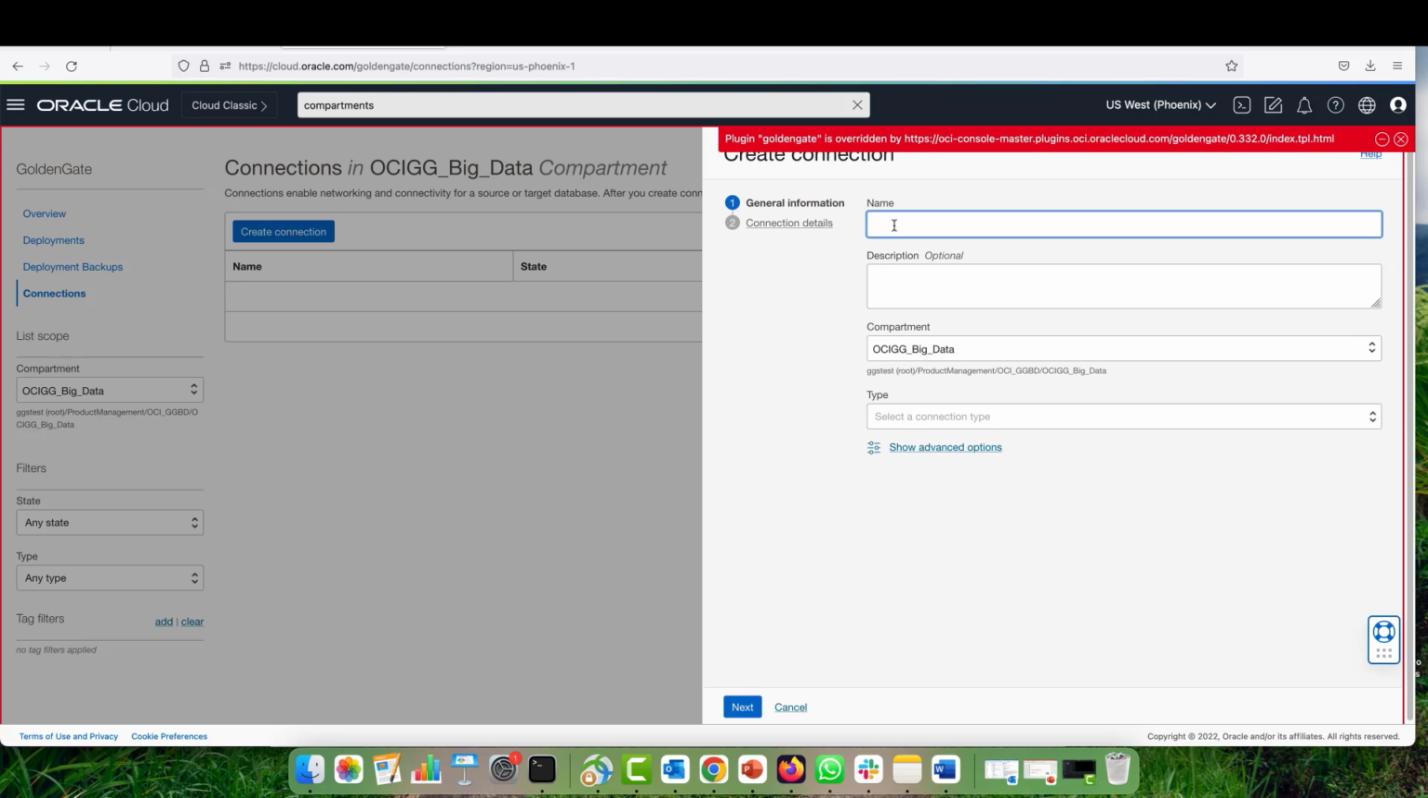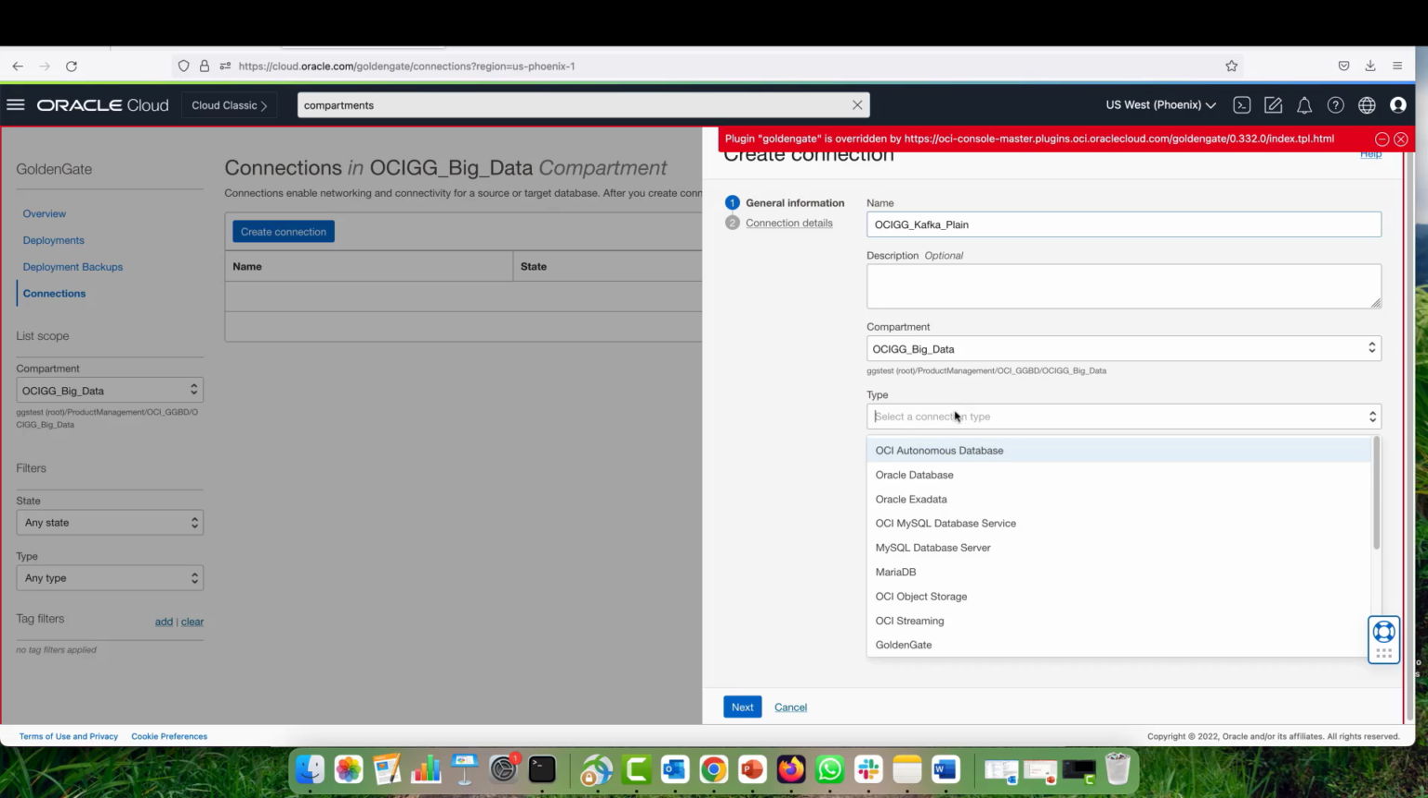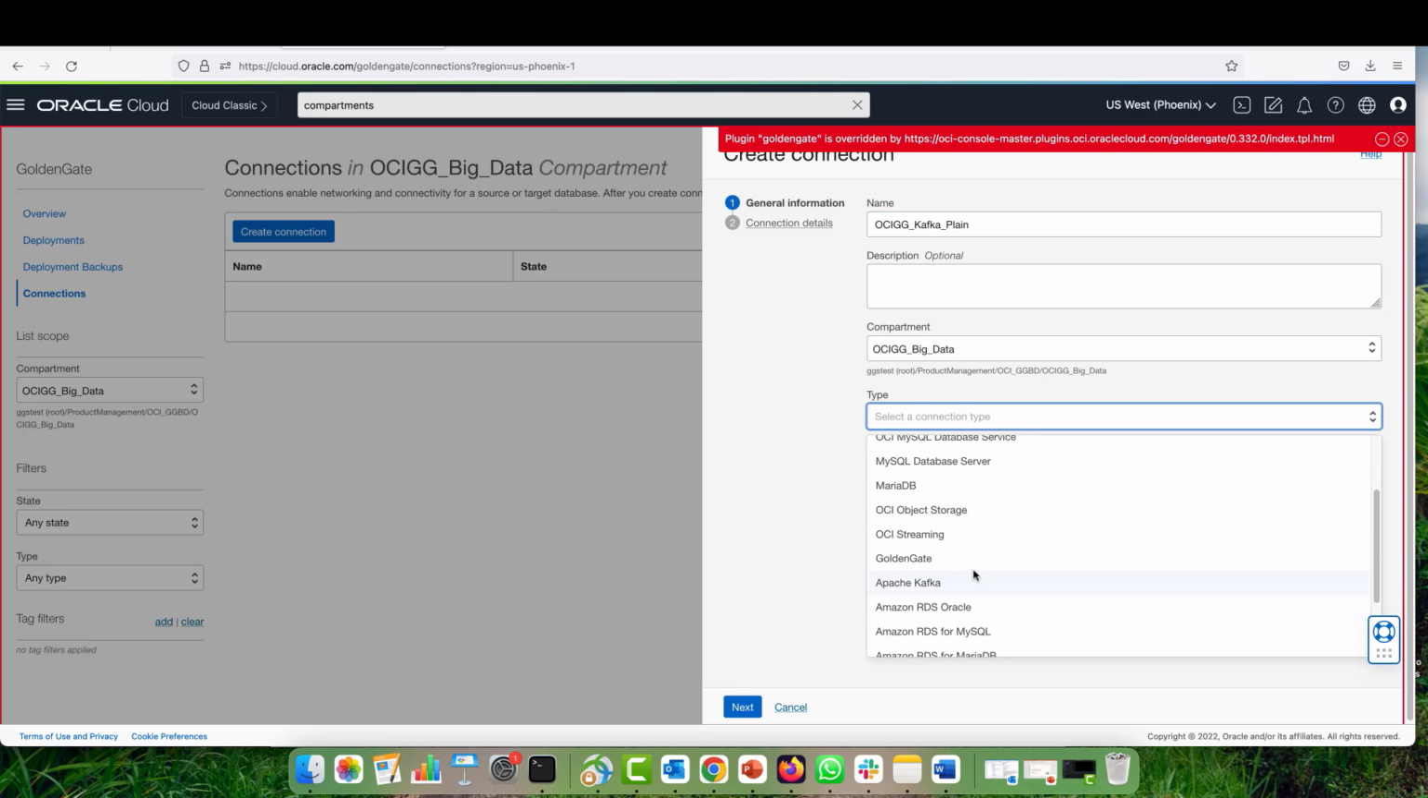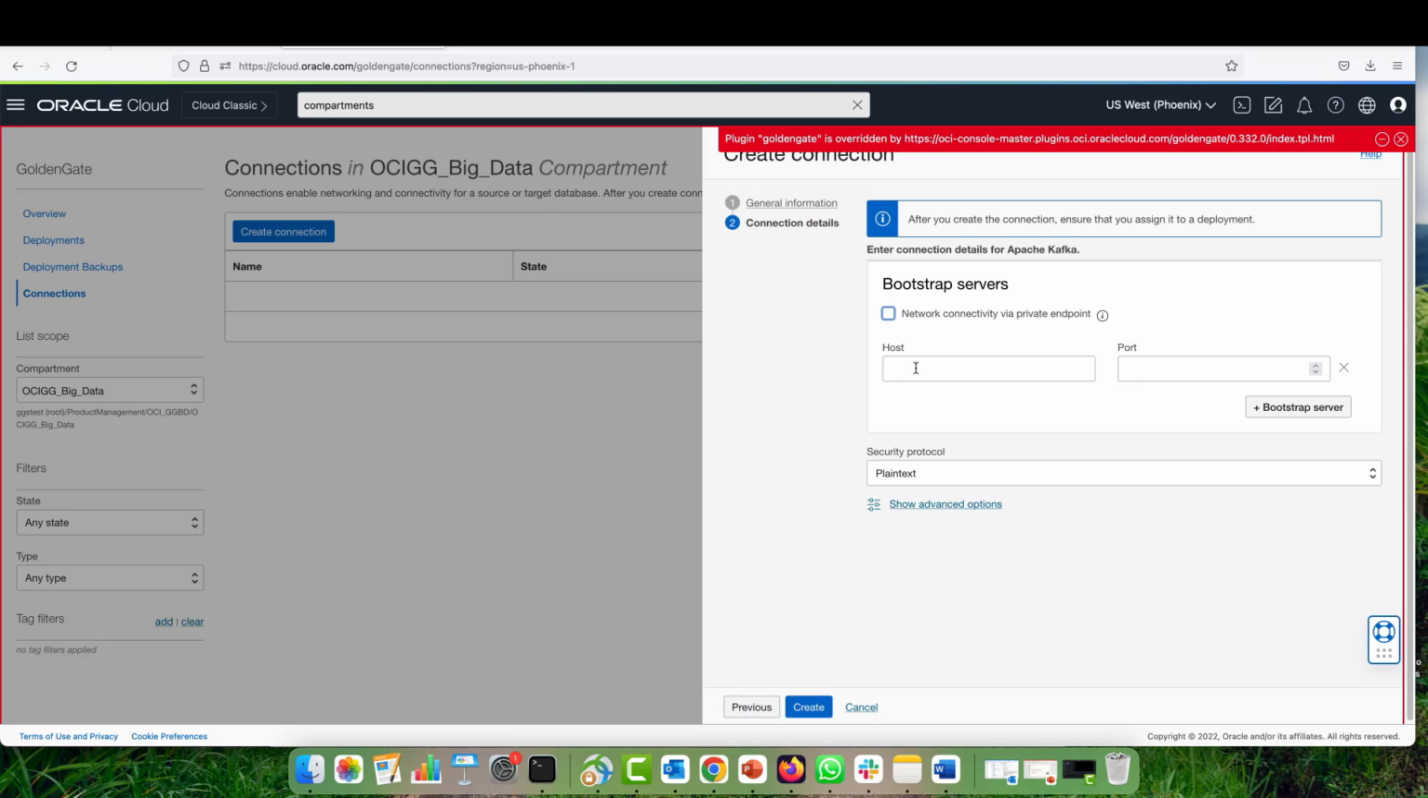Okay, so first of all, I have to create a connection. I hit the create connection button and then give a name for my connection. So I give OCIGG Kafka plain for the connection name. And then I select the connection type as Apache Kafka. And then I hit next.